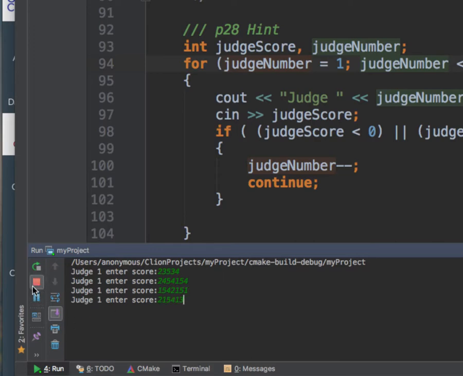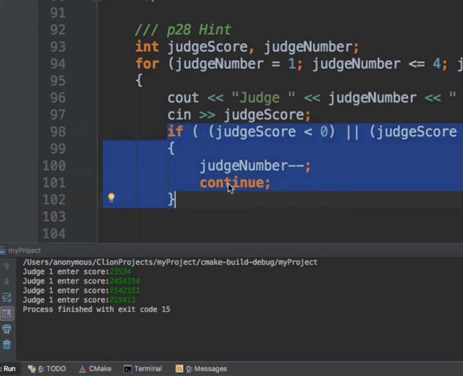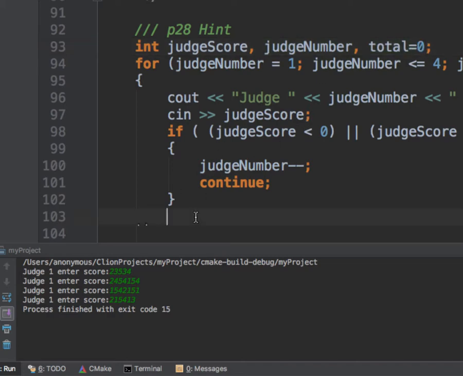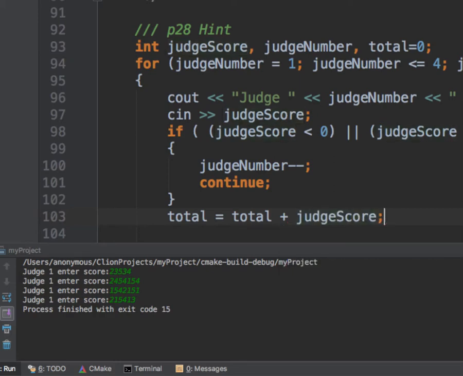Okay, so that works. And then I can go in there, and if it is a good score, we're not going to be in here, right? So we're never going to hit the continue, and then I'm going to say maybe I should have total. Make the total equal to 0, and then my total is equal to, let's write it the long way, total is equal to total plus judge score. And that's it. Okay? And then you show the total divided by 4, and that's your average of the 4 judge scores.